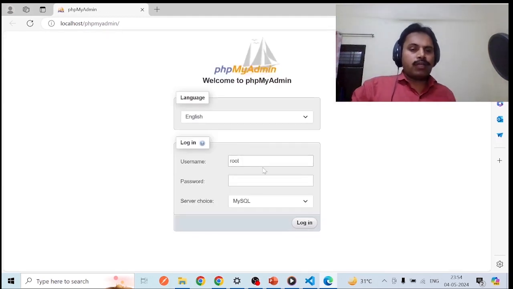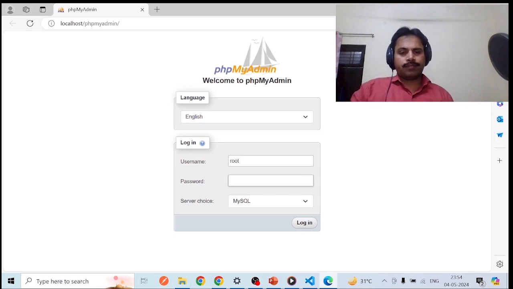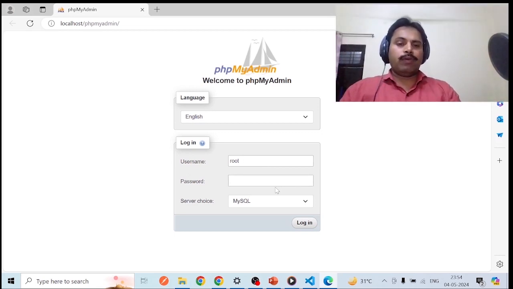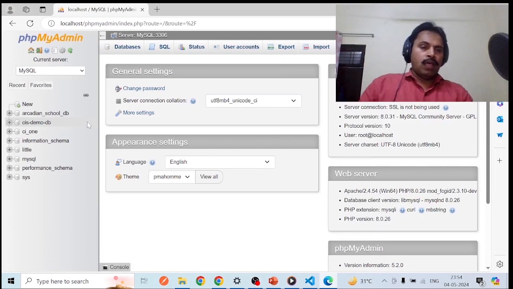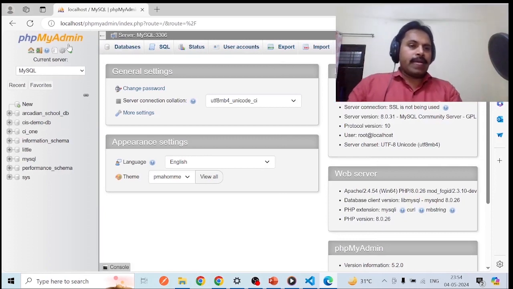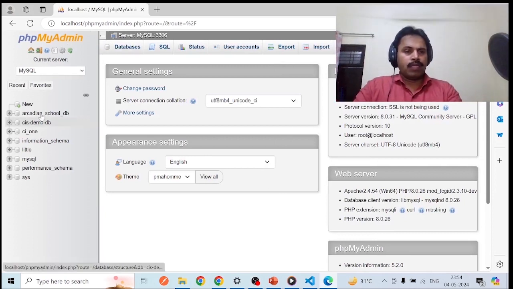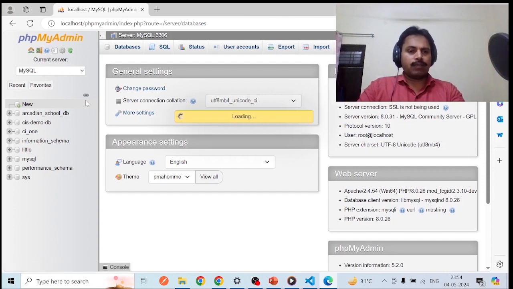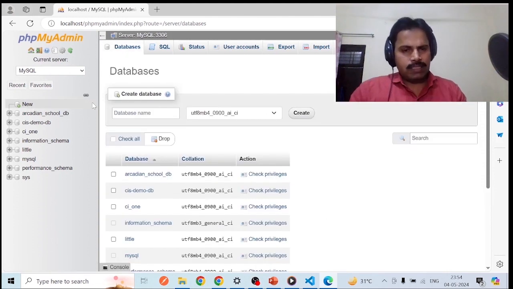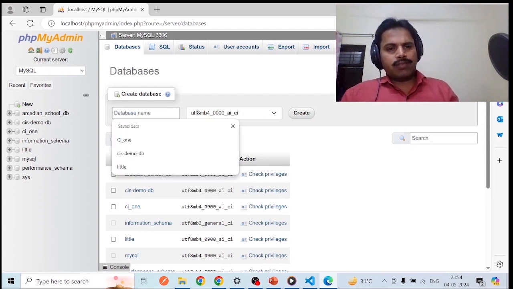So by default, if you are a student of IT, then you know that by default name of DB will be root and password will be blank. So now PHP MyAdmin is started. You can easily create your database from here. Very easy for beginners. Write database name here, click on create.